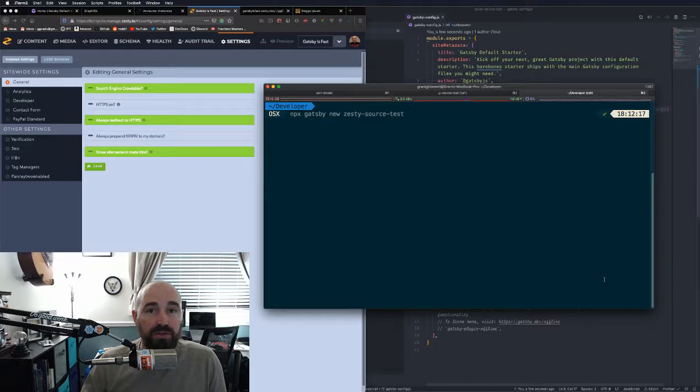You want to use Gatsby with a Zesty instance. This is a good idea, but let's talk about how to use the Source plugin. Couple things you're going to need to do. One is start a new Gatsby project.